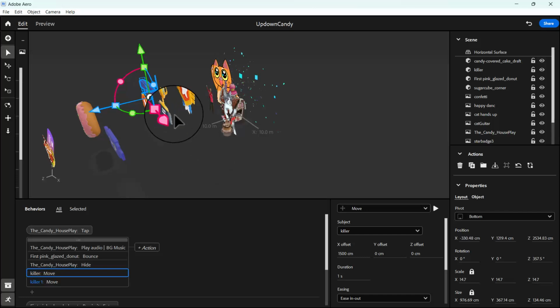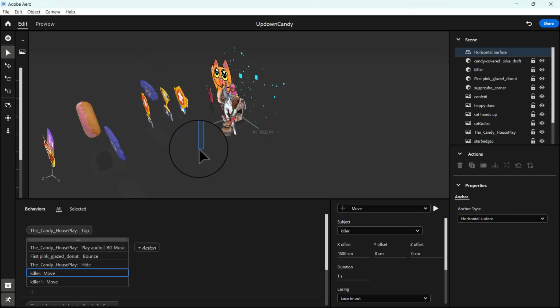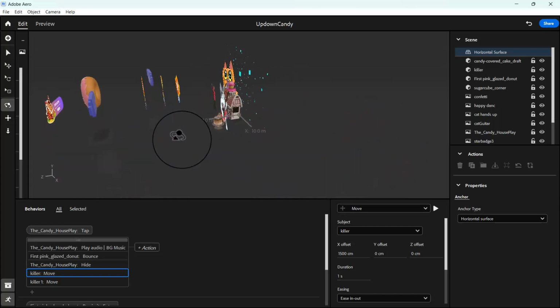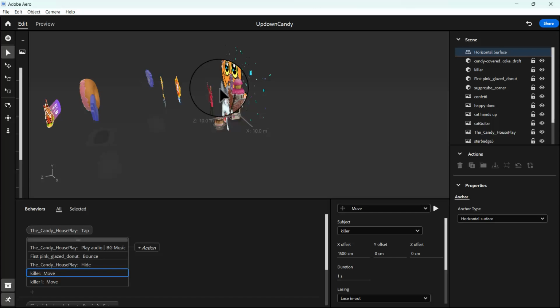You can decide to duplicate as many as you want, but because of the time limits, I'm just going to do these two. Then I'll do additional donuts in our next lesson, and then we'll try to finalize everything.